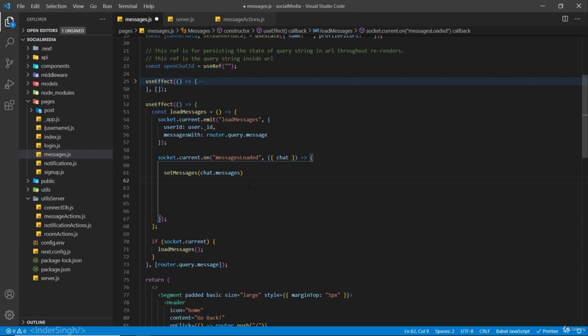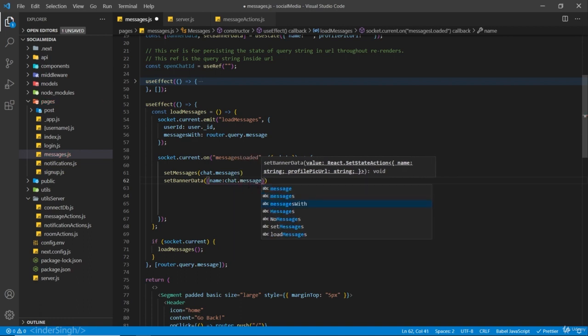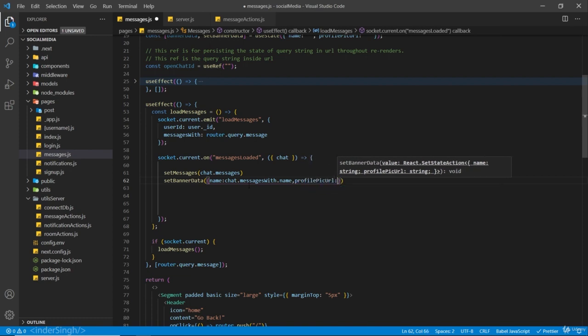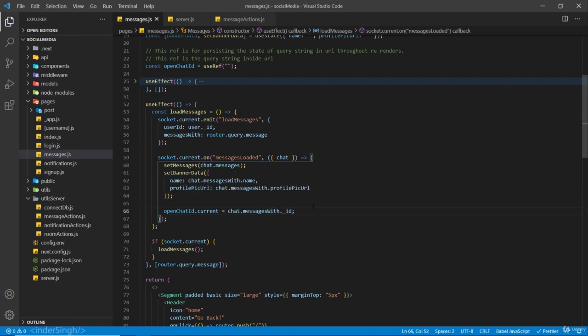It is an array. And we are going to call the set banner data. The name is going to be chat.messages with .name. And the profile pic URL is going to be chat.messages with .profile pic URL. And what we are going to do is open chat id.current is equals to chat.messages with ._id.